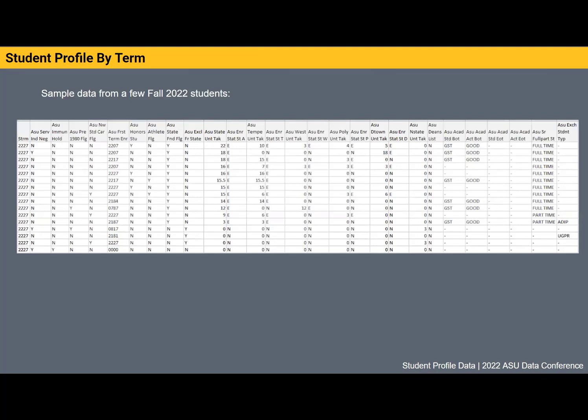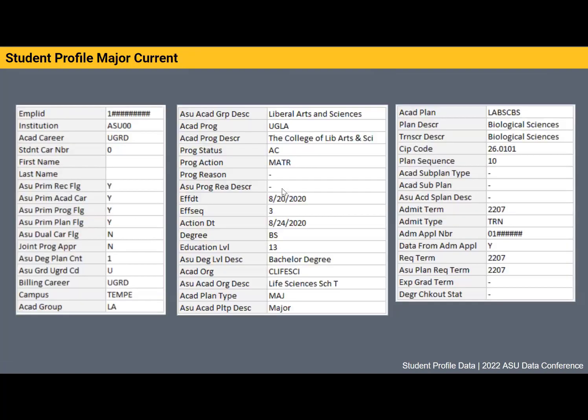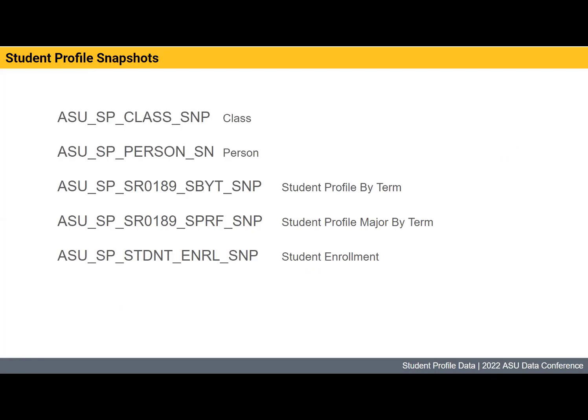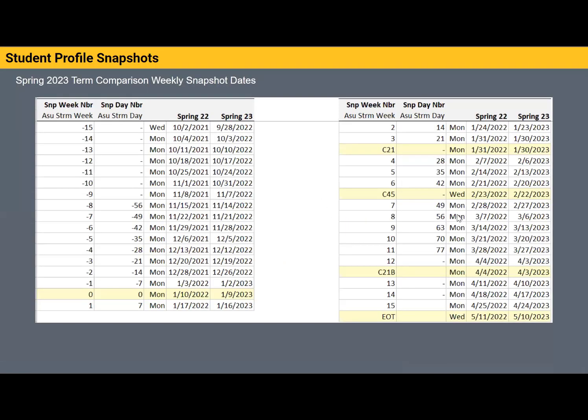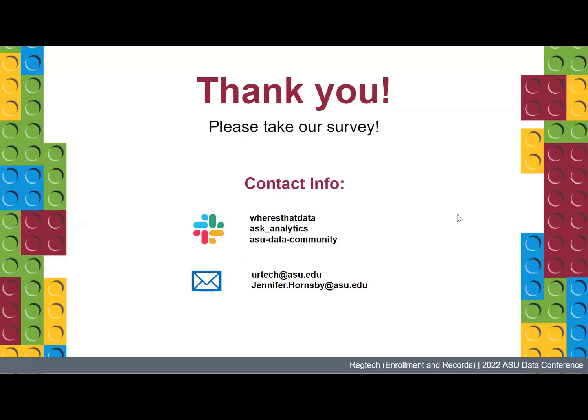We have 4 minutes left, so I did not make it through. I'm going to just say the student profile major current is also there. We have all these wonderful snapshots that I love. They snapshot all the data in these tables plus the student enrollment and class tables so that we can do point in time enrollment reporting. These are what all those tables look like. Here's what our snapshot dates look like.